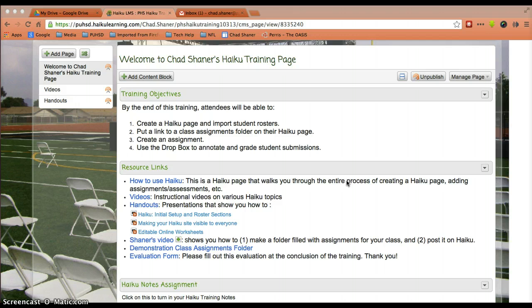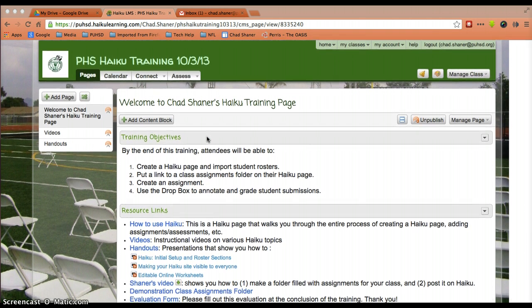So first of all, some basics with haiku. Haiku is a website, basically. You're making a website for your class. And what do you put on it? Well, that's up to you. You can put resources, graphics, like I said, the link to an assignments folder. It's pretty much up to you. You start with a blank slate and you build it from there.